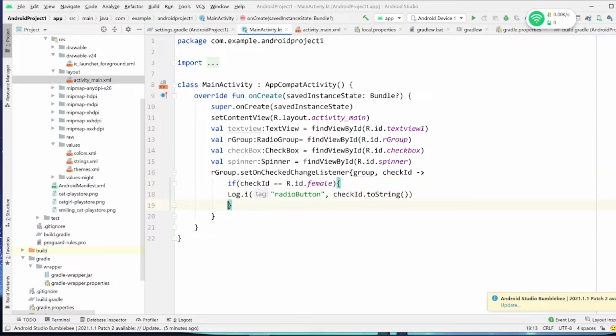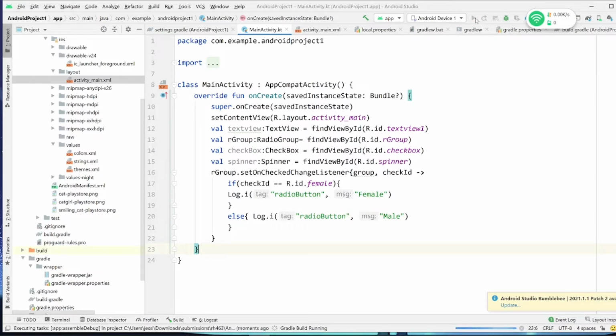So if the button being clicked is female, I'm gonna send a message to the log and print out female. Else, since in this case we only have two radio groups, I'm just gonna use else. It's gonna be male. Okay, I'm gonna test if it works.